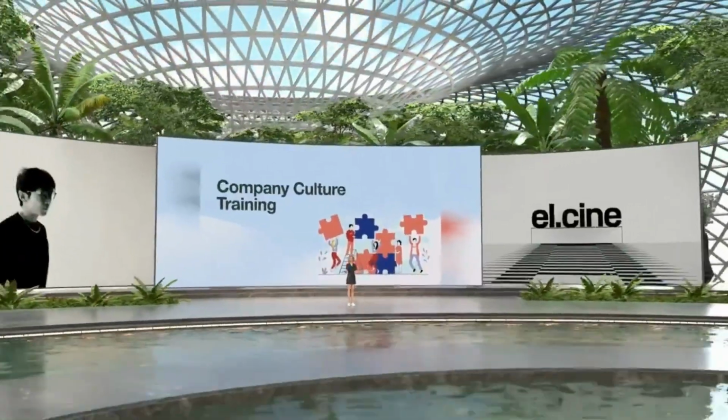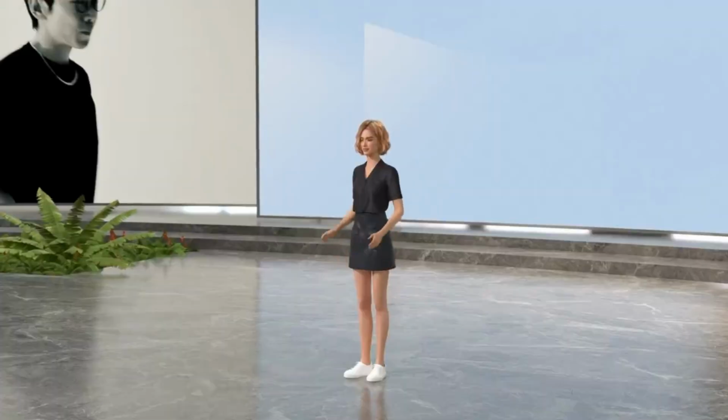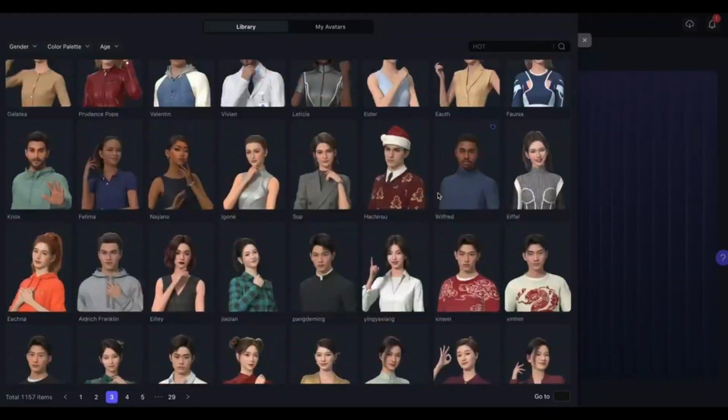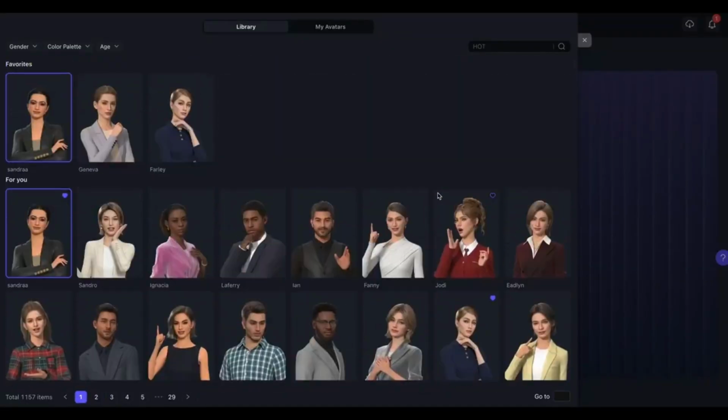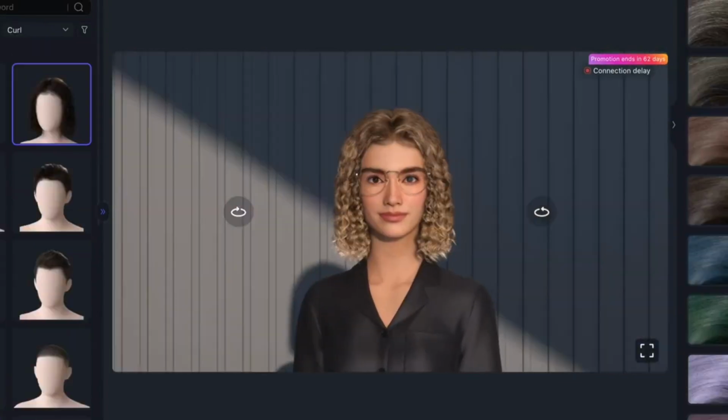With just a prompt, it creates stunning animated scenes using 3D avatars, realistic motion, and customizable environments. And the best part? You get free credits to try it. Go to Rendora AI and see for yourself. Let's walk through how this actually works step by step.